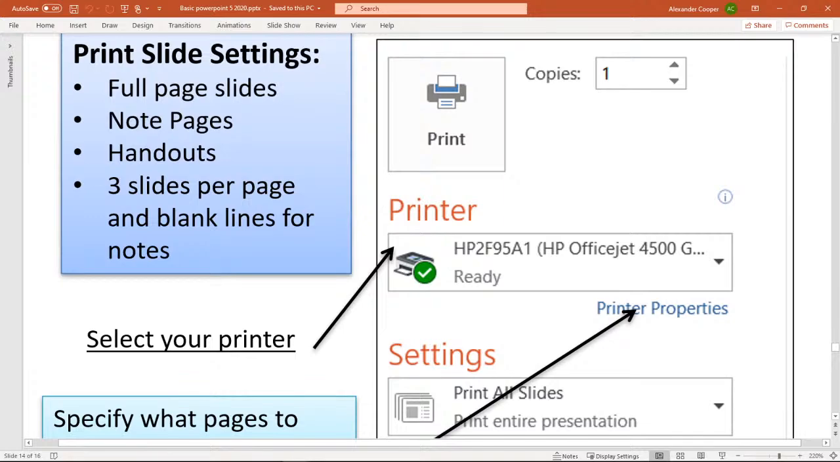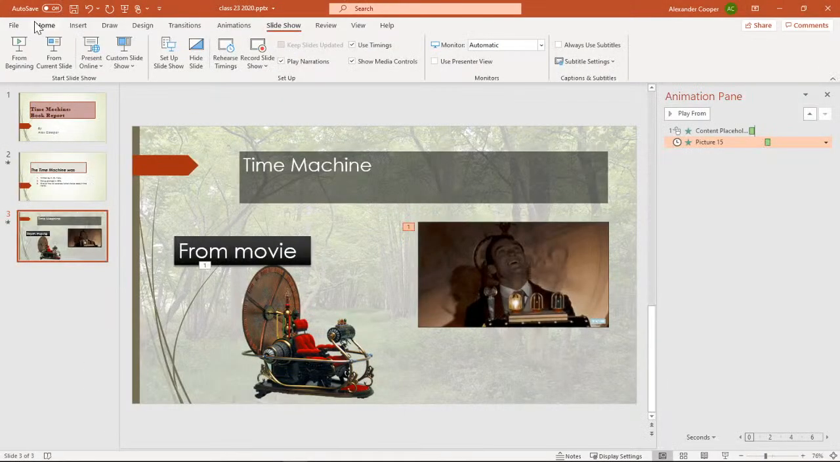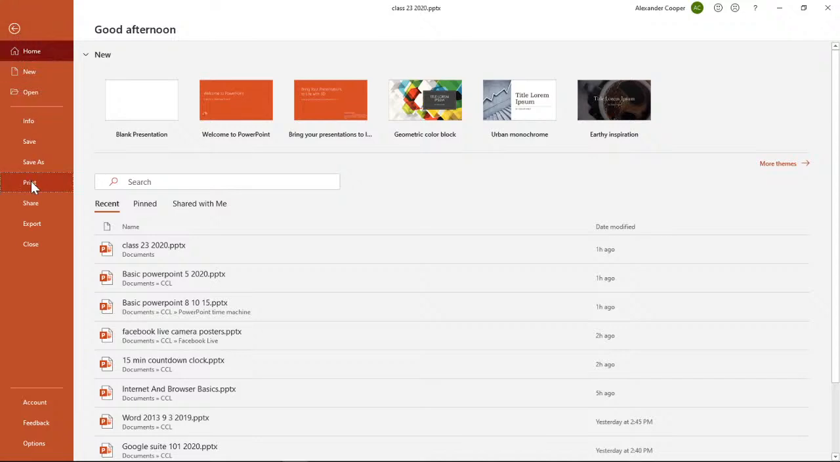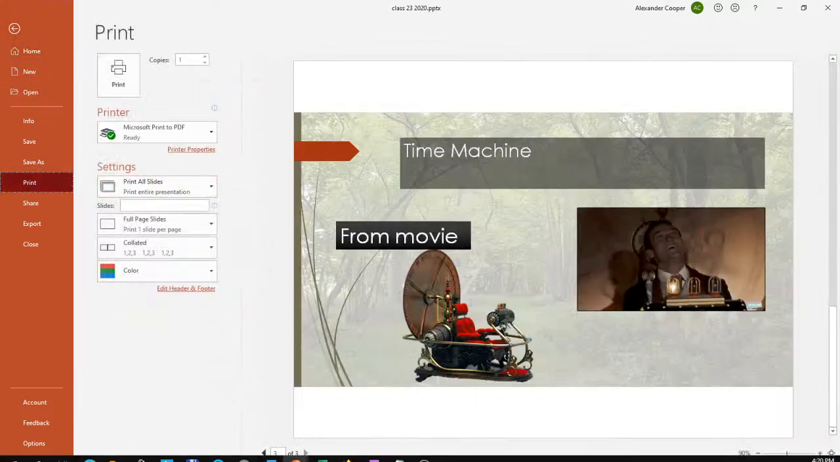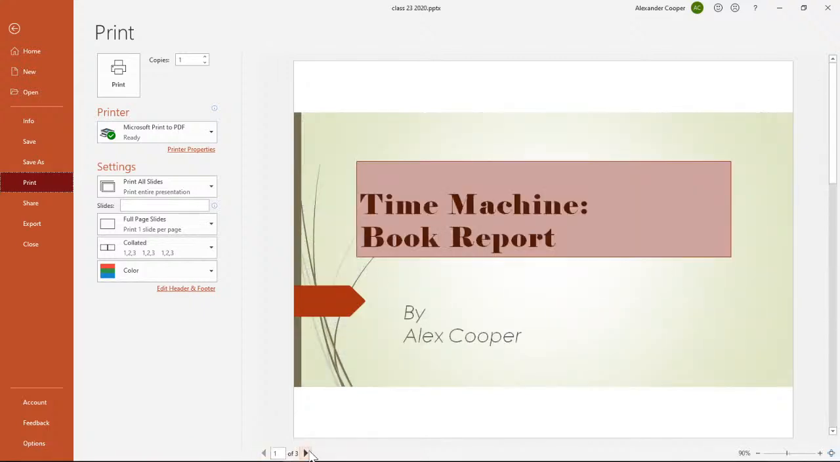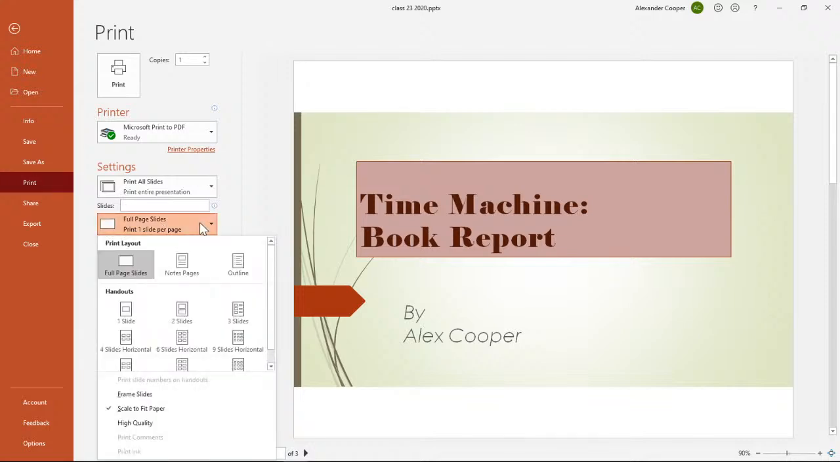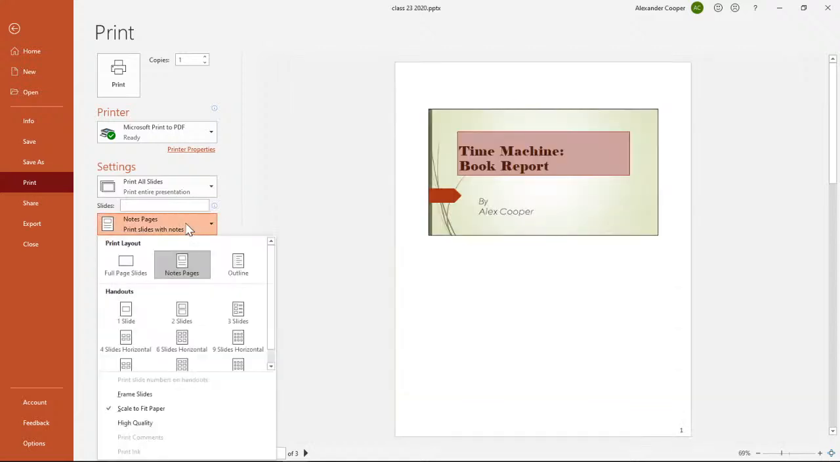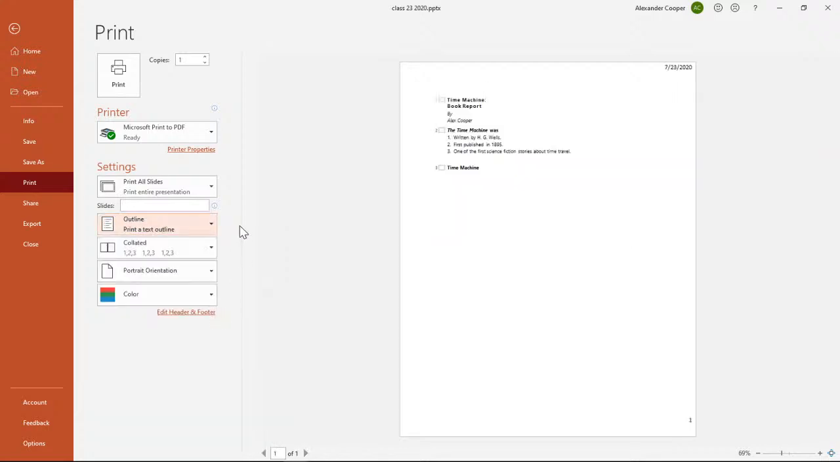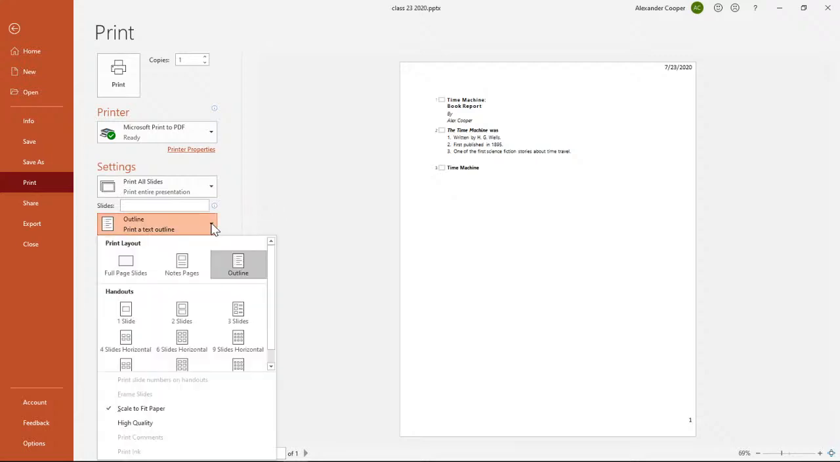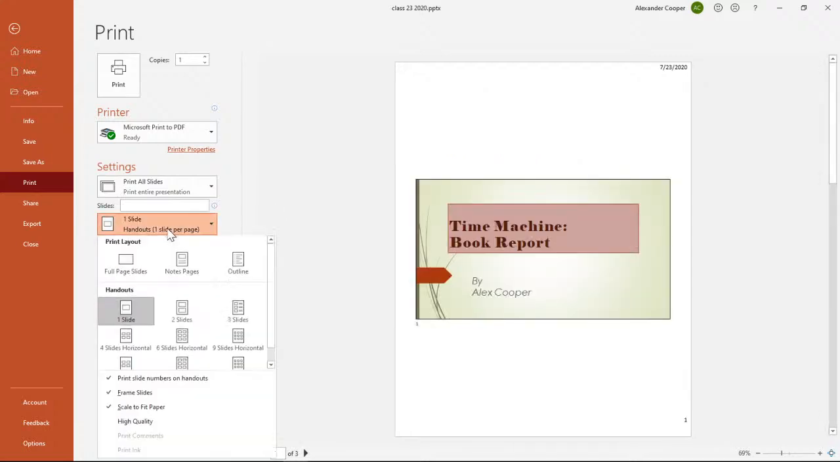Okay, so let's go back to, let's do File. We're going to do Print. Okay, so we can click down here and flip between the different slides. Now, right now it's set to full page slides. Now you do have some options here. This is one so they can put notes on. Now if you actually have, this just shows all the text from the slideshow if you want an outline. This is an interesting one here.